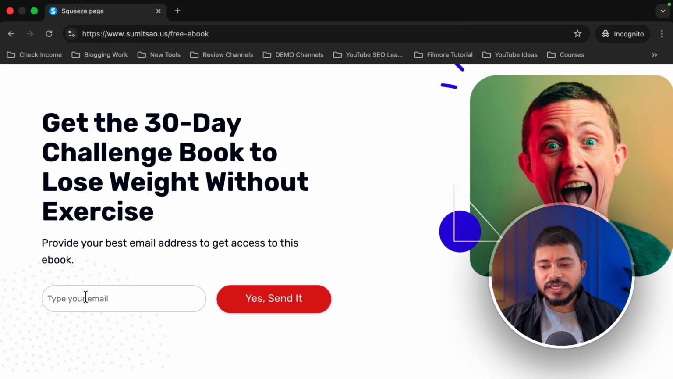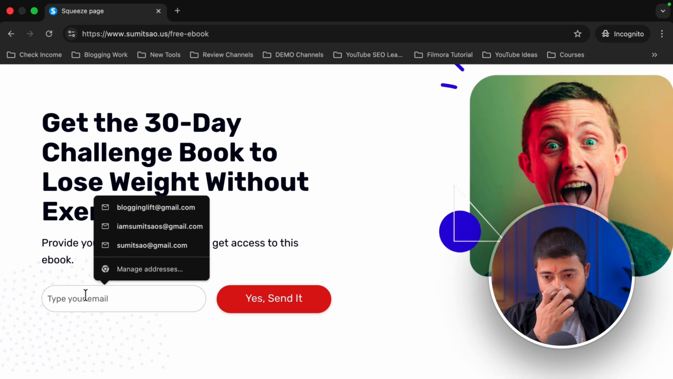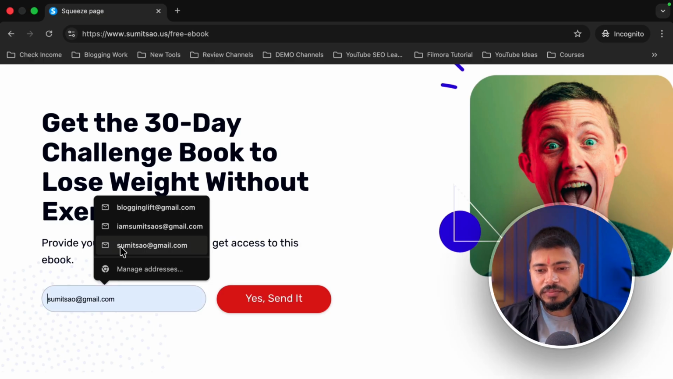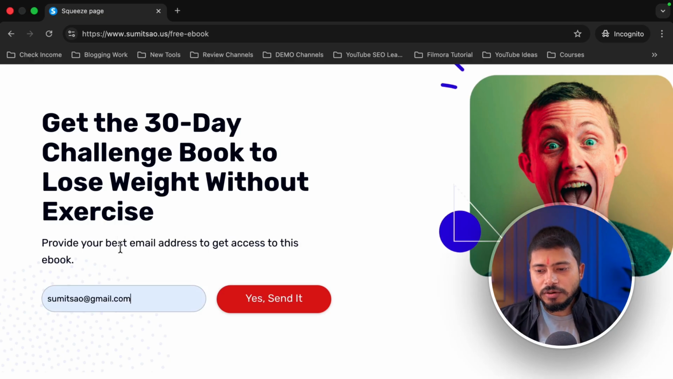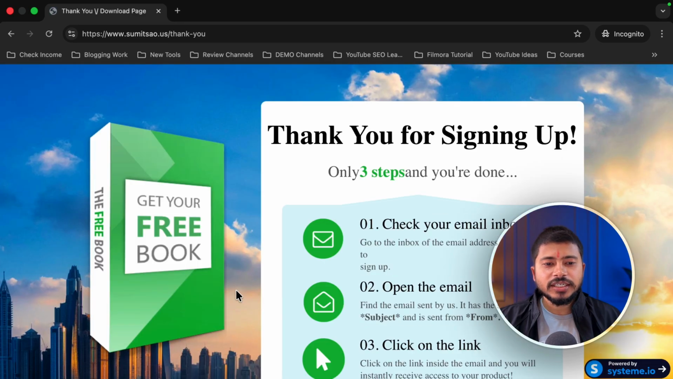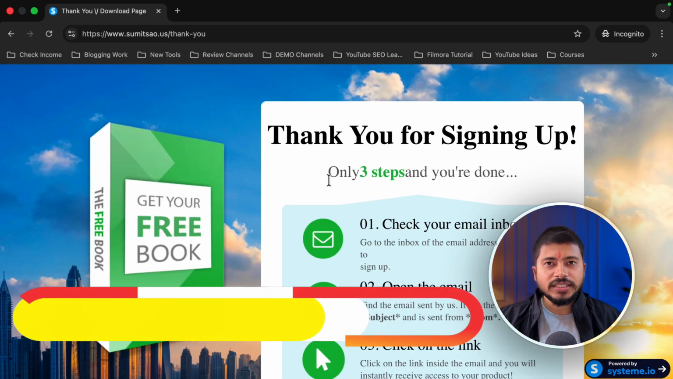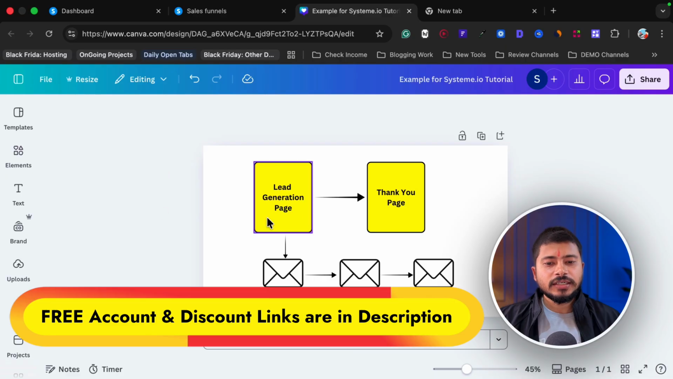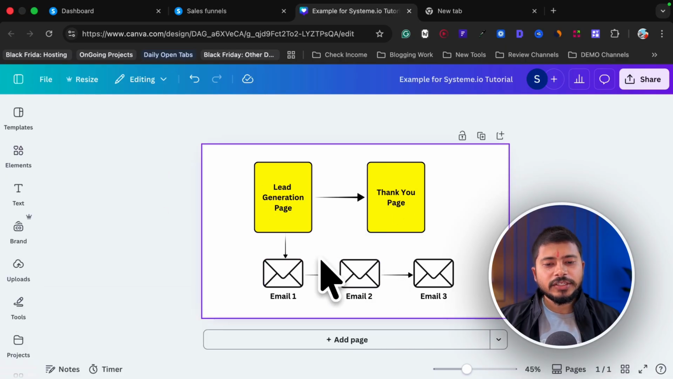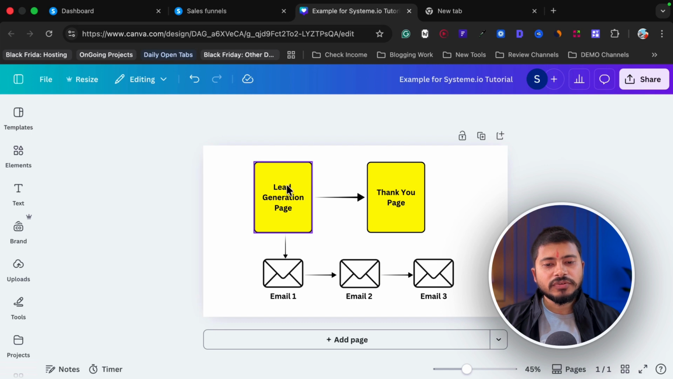Here let me enter my email address. For demo purposes I'm going to write this particular email, sumitsao@gmail.com, and let's click on yes, send it. If I click on it, then it will redirect us to the thank you page. Okay, so in this way you can create a lead generation funnel, you can create a thank you page, you can create email automation, and you can connect this email automation with your opt-in page, that is the lead generation page.